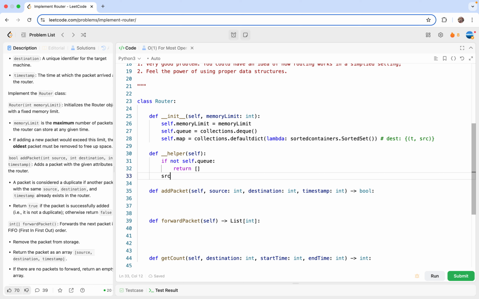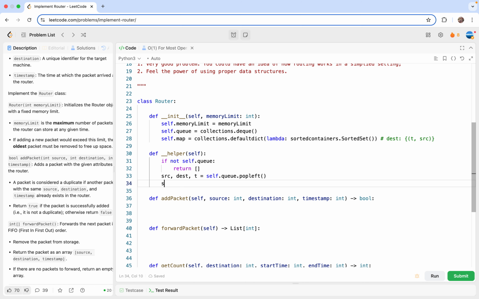Otherwise, we get a source, destination, and temp. So it will be self.queue.popleft(). I'm going to use the left as the queue head and the right as the queue tail. Then what we do is modify the map.